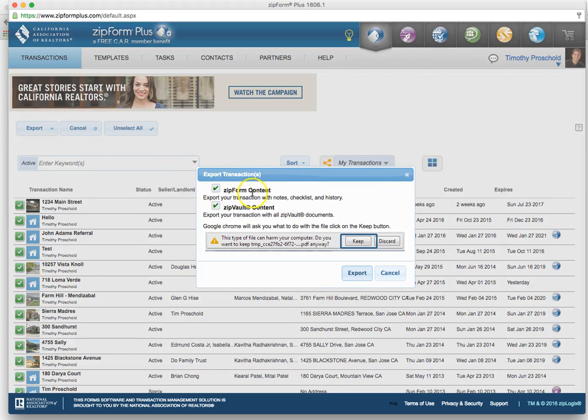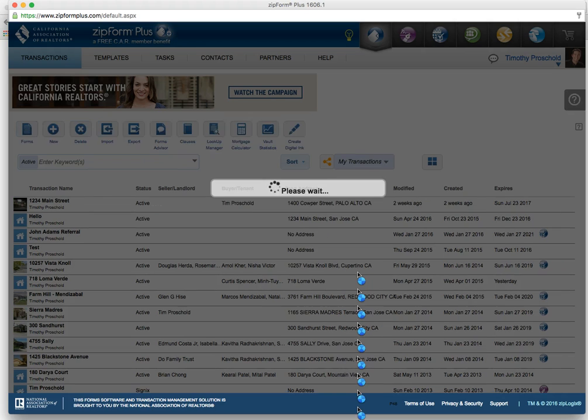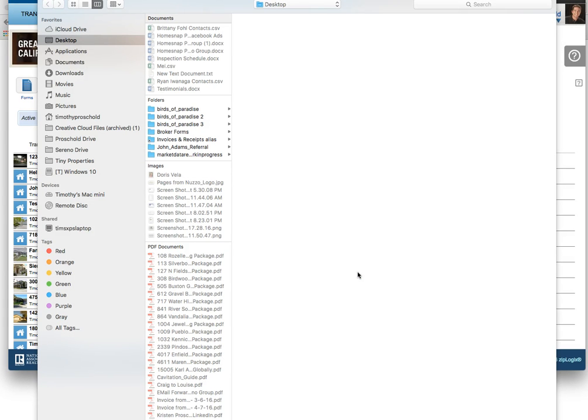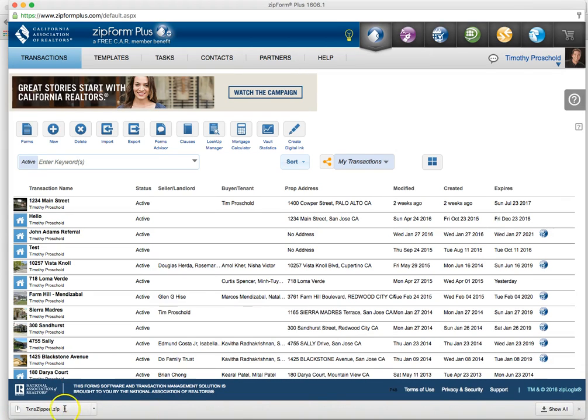And then you can export the Zipform content, which is your transaction and notes, checklist, and history. You can also export the Zipvault content if you have any as well. Go ahead and hit the export button. This process will run, and it will download the files onto the location that you specify. In this case, I'm going to specify my desktop. I'll hit save, and you will see it download into Chrome here in the lower left-hand corner. You can go ahead and leave it. It should be on your desktop, and you can access it from there.